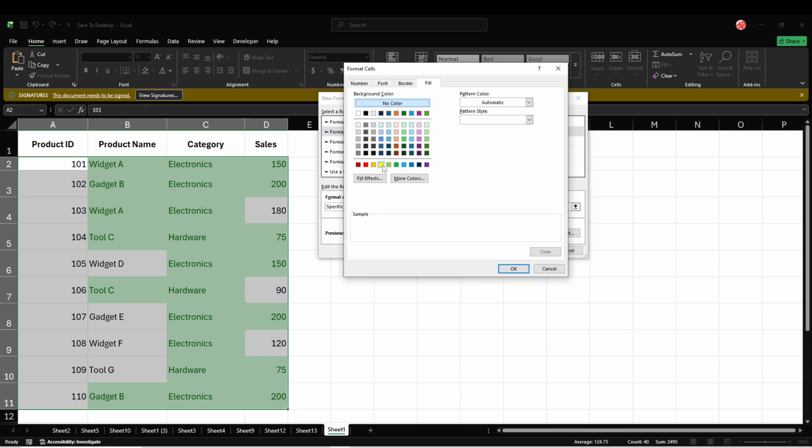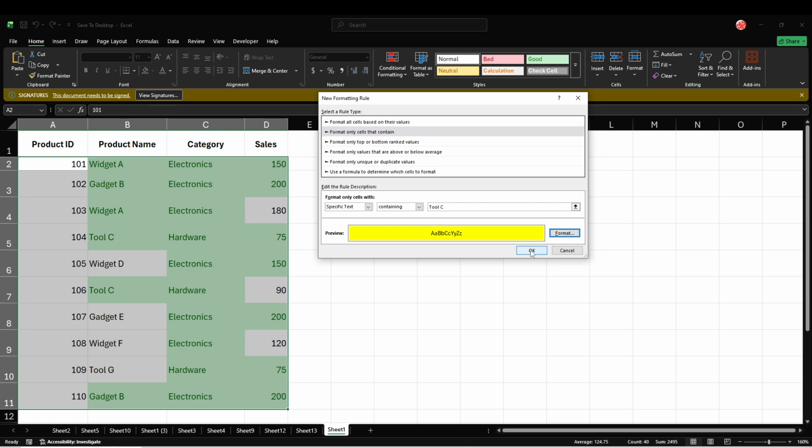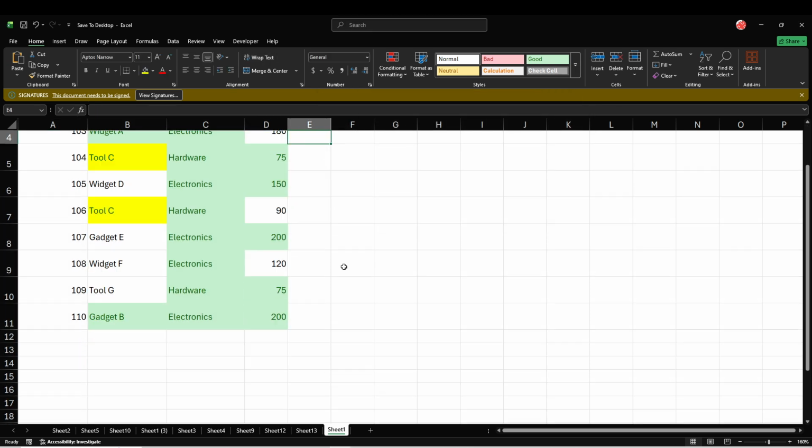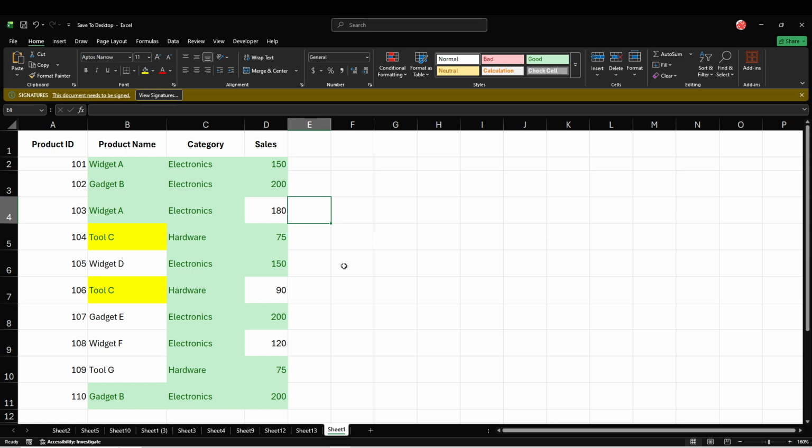This method is incredibly helpful when working with large datasets, as it instantly draws attention to matching information, allowing you to take further action like filtering, analyzing, or verifying data accuracy. Using conditional formatting in this way saves time and minimizes mistakes.